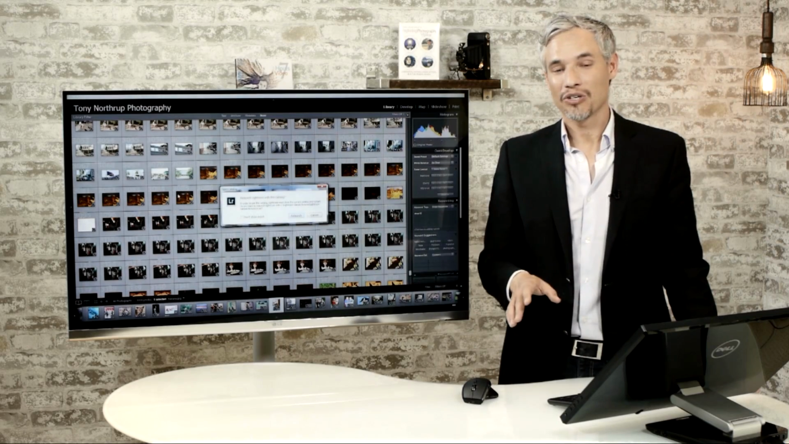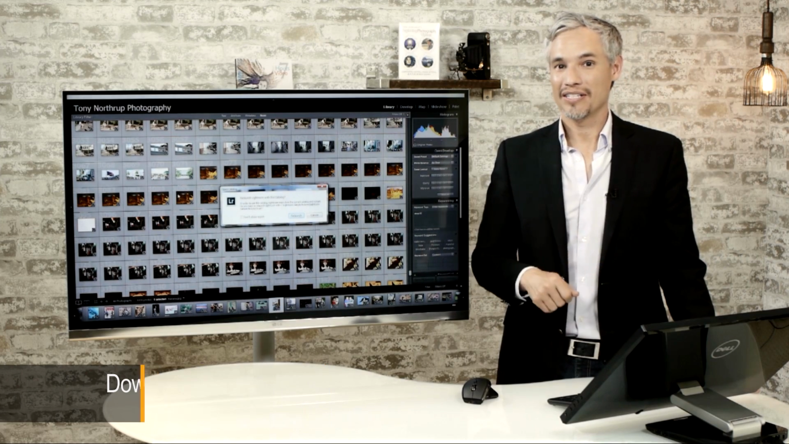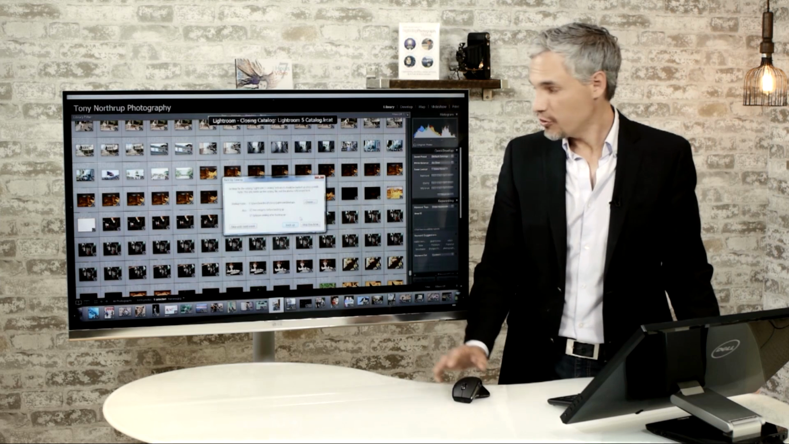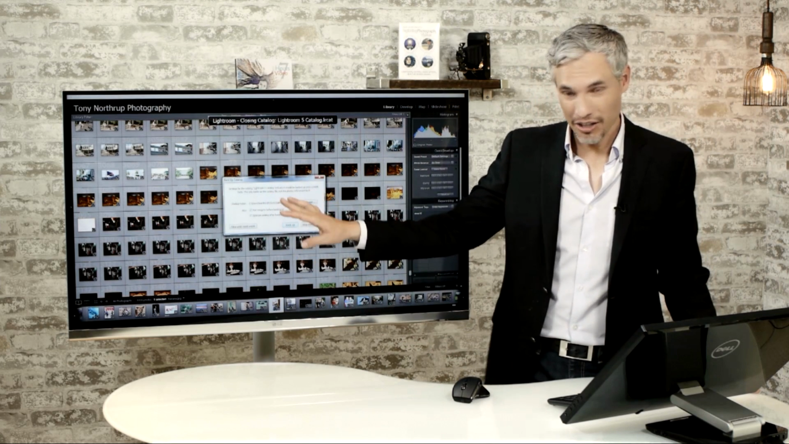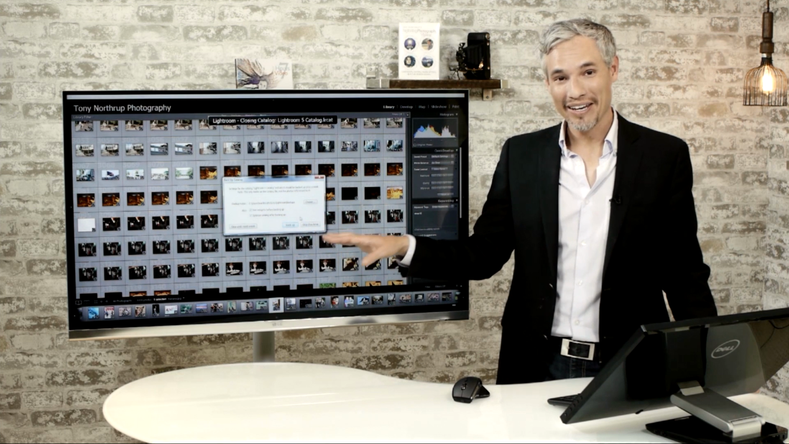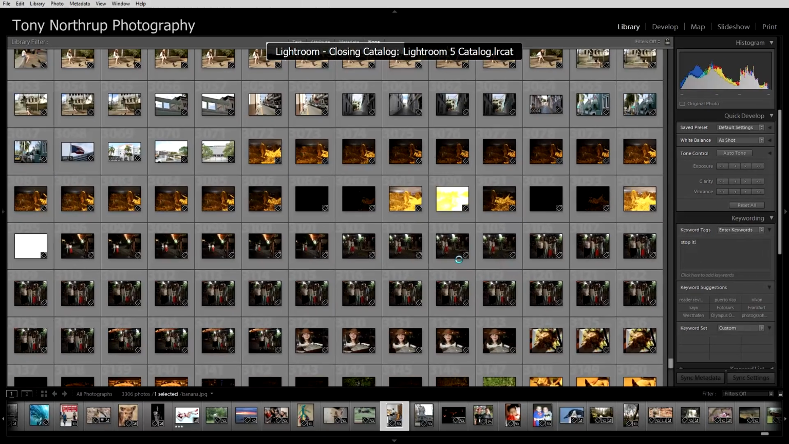If you don't have it yet, you can download the Sample Pictures catalog from sdp.io/LRDL. Now Adobe is going to prompt you to relaunch with this catalog. So I'll just click Relaunch. It's going to close Lightroom and then reopen it. If you get prompted to back up your catalog, well, that's a good idea to do once in a while. Now, it's only backing it up to somewhere else on your disk. So you want to actually choose an external disk to back it up to. So I'm going to skip it because I have a backup of this computer already.